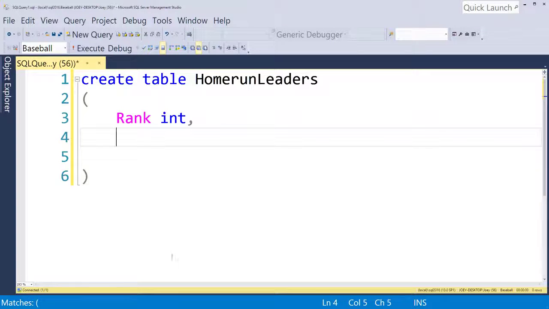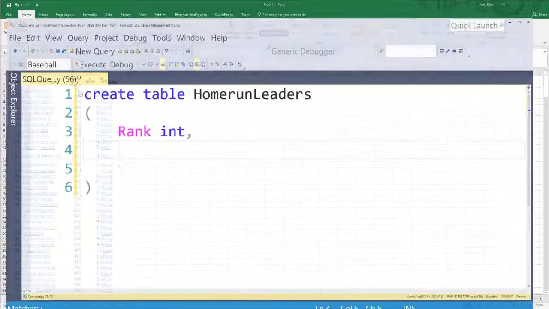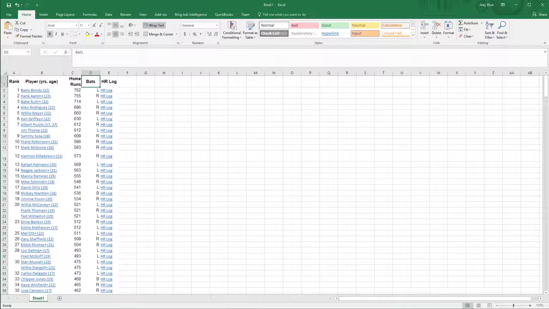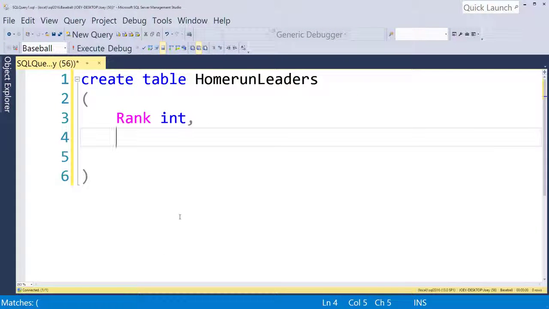So then we have the next column, and it is player, and it basically is a string. So I'm going to call that a varchar. Some people will use nvarchar depending on characters that have 2 bytes in them. And we'll go with 50, see if that'll fit it.